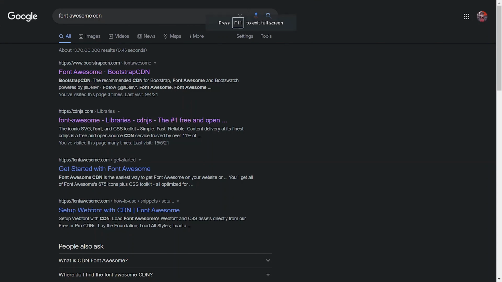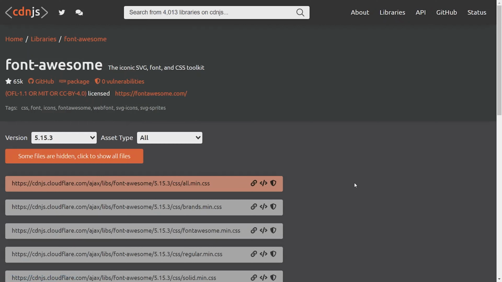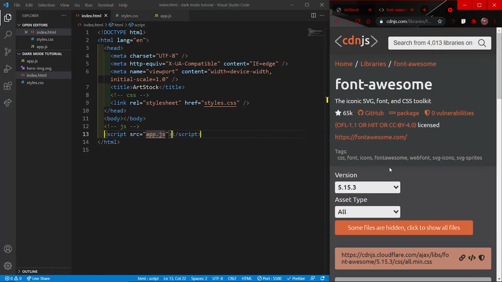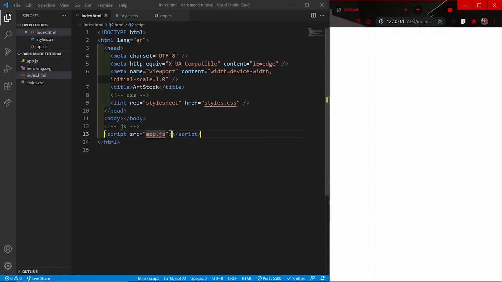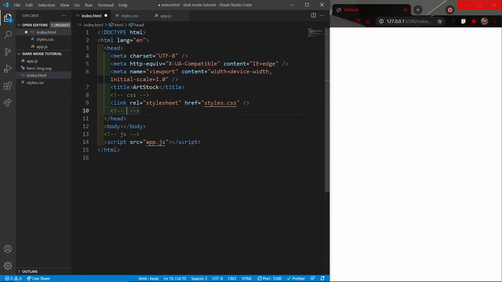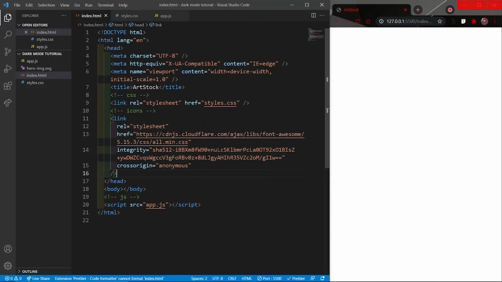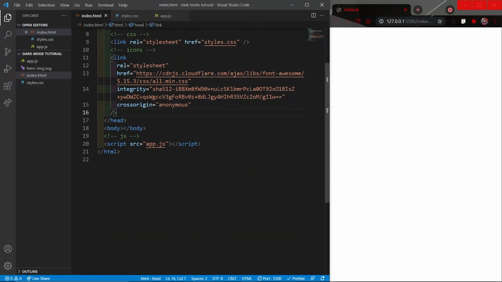Then if you search for it, you will find a lot of websites that provide CDN for the Font Awesome icons. I personally will go for this one, cdnjs, and then here I will copy the link tag. So I will close this window, give a comment of icons, and then here I will paste that link tag. So the setup is complete.